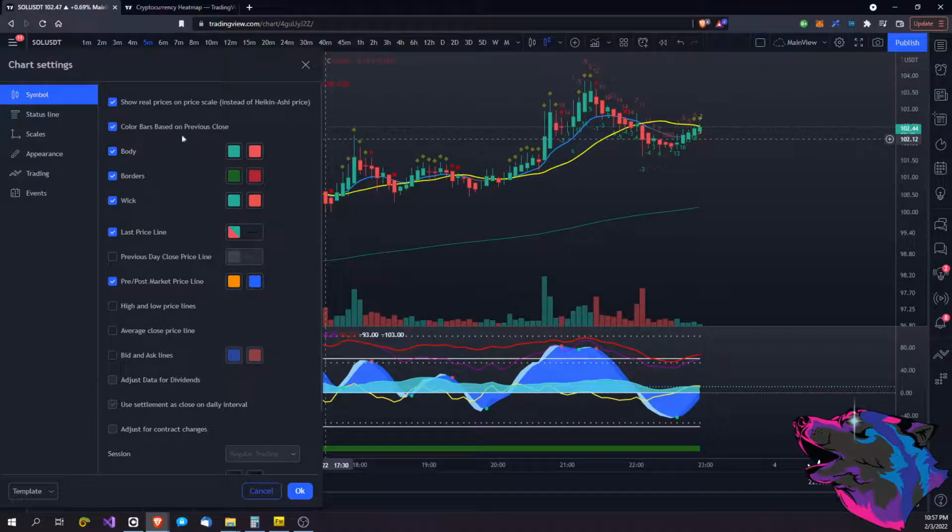This guy, watch: 102.45. Now 102.49. It's not a terribly high volume at the moment, but it does in fact show the real price here rather than the Heikin-Ashi price with the real price below it. And then these guys right here, candle bodies. Goodbye. Just shows the outline. Turn the body back on.